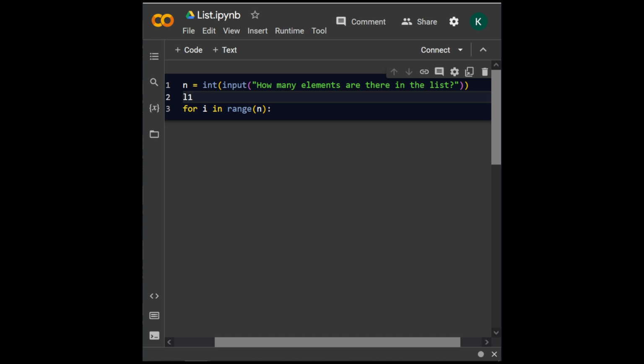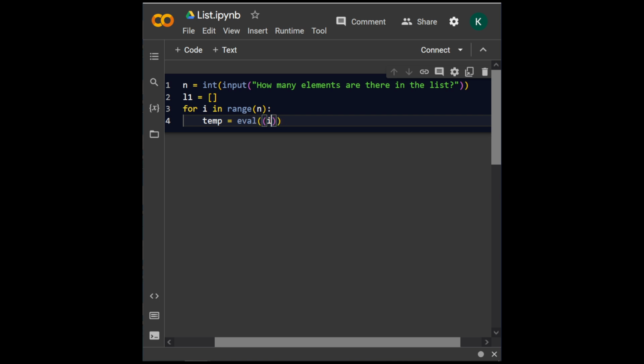Let's say L1 is equal to an empty list, and inside the for loop, which will run as many times as the user has entered the number of elements to be, every time you will say, let's say if temp is a temporary variable I create for each element, and assuming it is an integer list, or if it is a number list, I will just say eval input, enter the element.